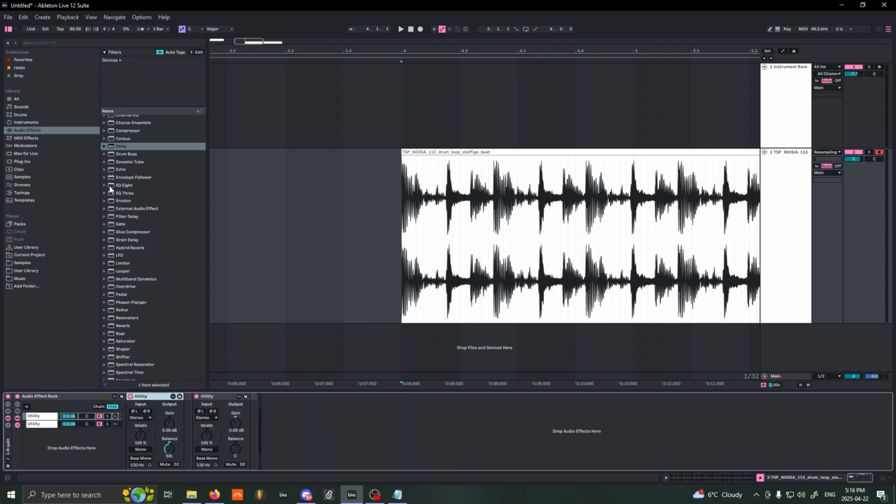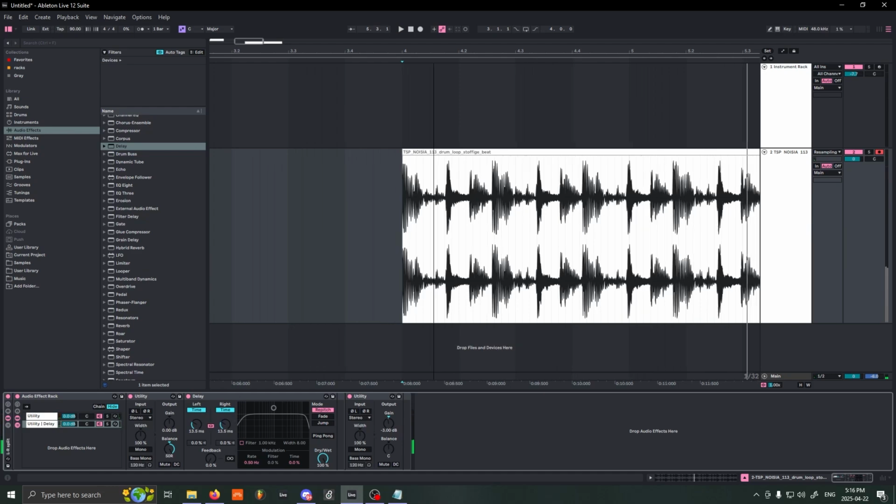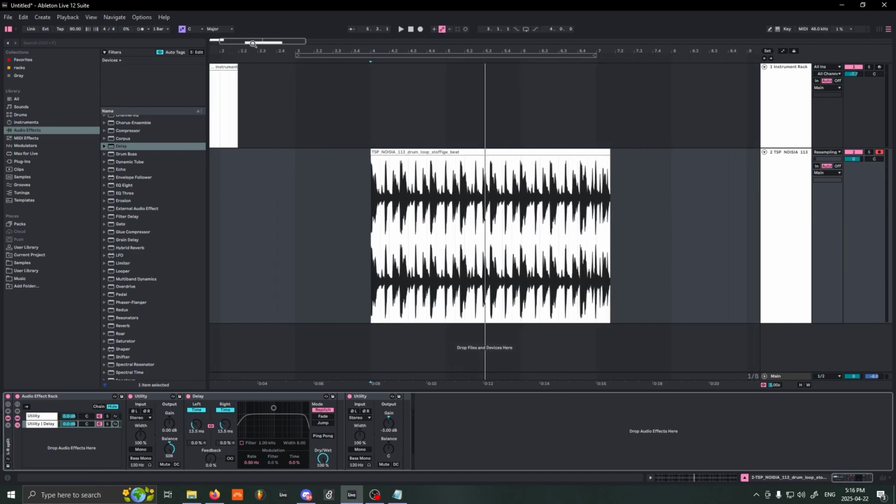So if we do the same thing here, let's do it on the right channel. Dry wet all the way up, feedback down, turn off the filter, and turn off sync. Now it sounds very stereo because the right channel is happening a little bit later than the left channel, and it's causing this shift, which your brain perceives as the sound being wider in space.